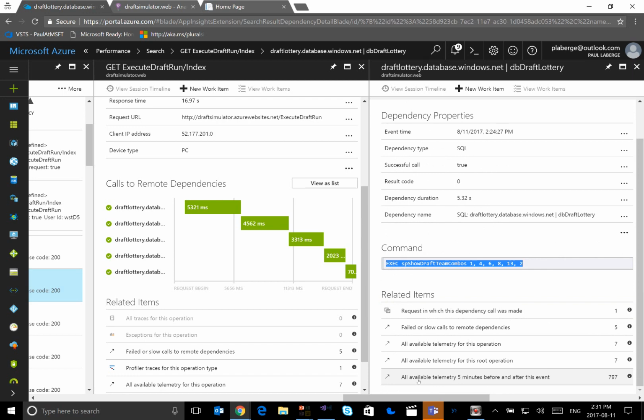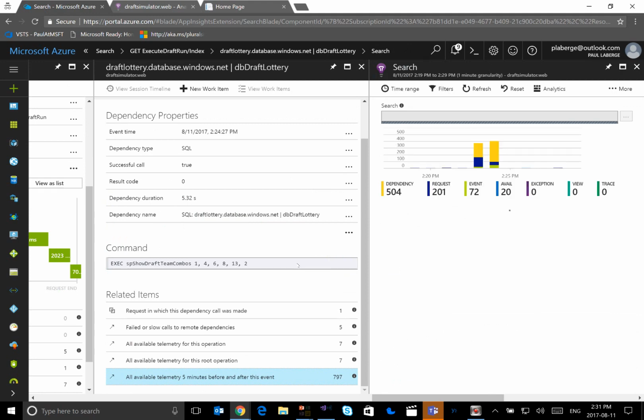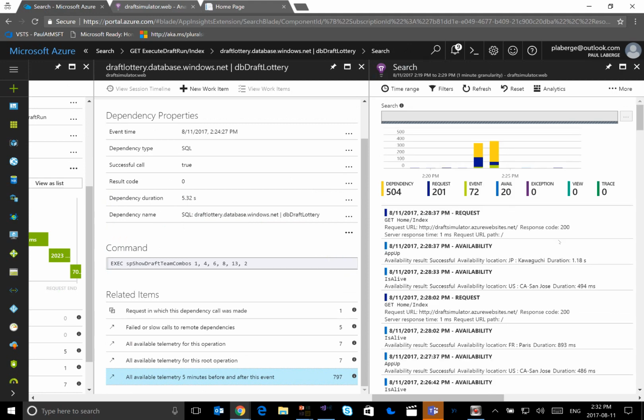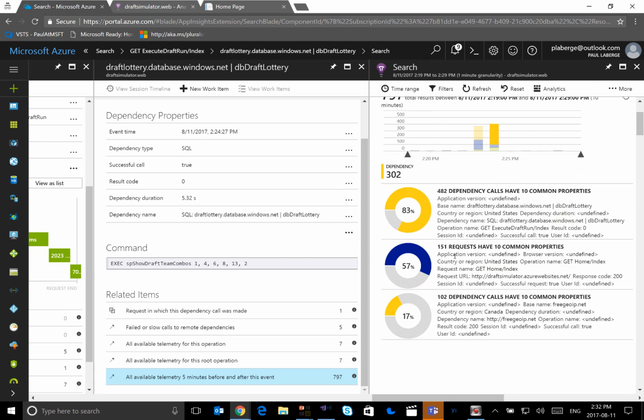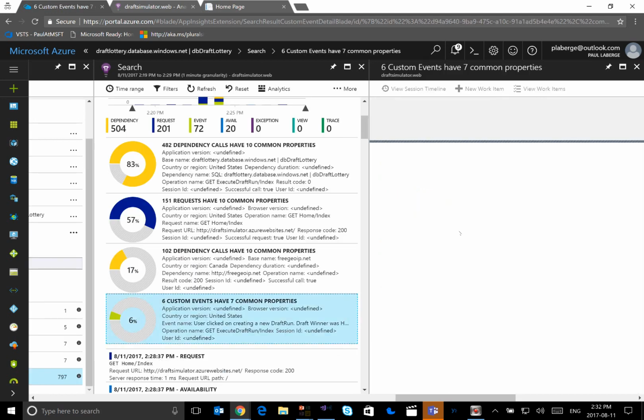But I can also do things like find out the telemetry 5 minutes before and after the event, which is kind of interesting too, because if I find that this is happening often, I can get a better understanding of exactly what's happening before and after the event as well, to see if there are some issues here. So you can see, for example, 6 custom events have 7, so I can drill down into this and find all the different custom events.